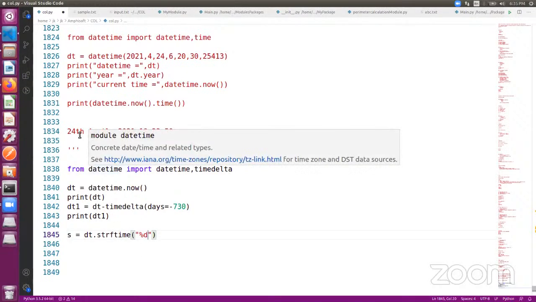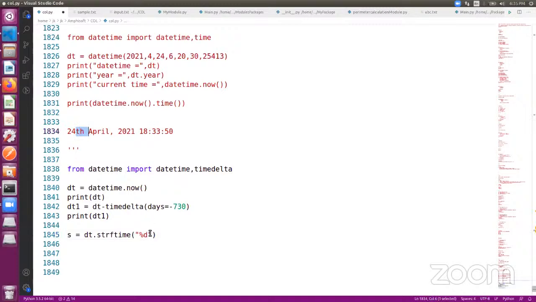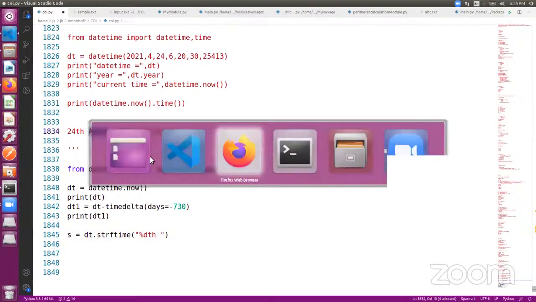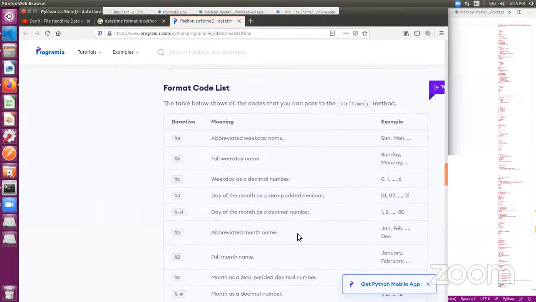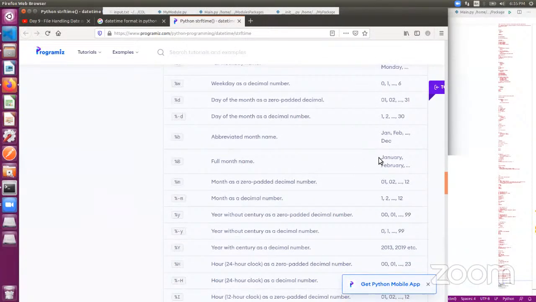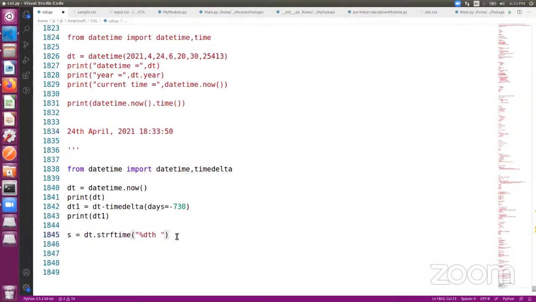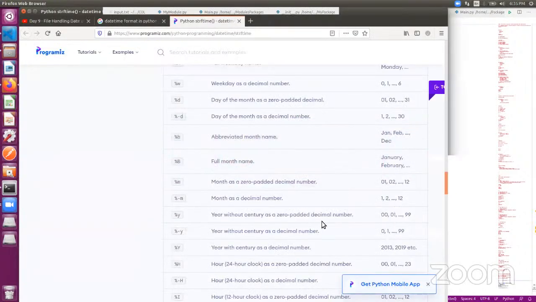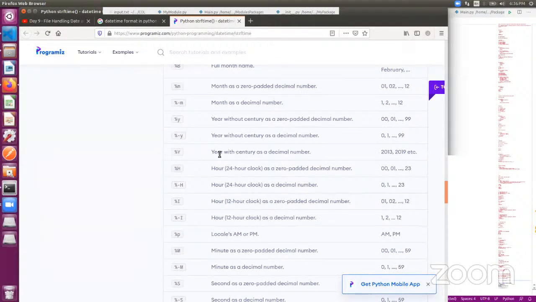Percentage d, and I want this th to be printed. Okay, so we have to type the string th, space, and I want this April. So how to print the entire month? What is the shortcut code? Percentage capital B. Very good. Capital B, and then I have a comma and a space. Okay, so I should mention that comma space, and then 2021, percentage capital Y. Yes, very good.